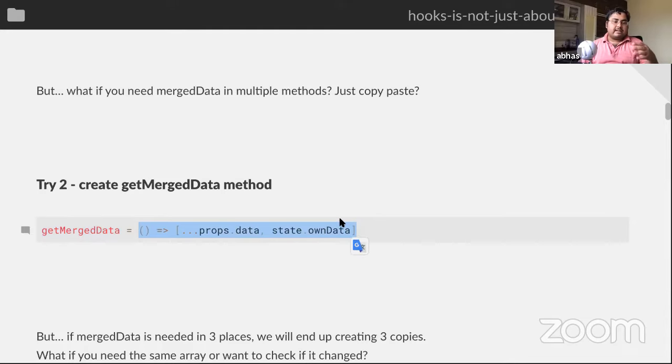Now, whenever you need a derived variable, you can call this, and your whole component now has access to your merge data. But there is still one small problem here, right? Whenever you call get merge data, you are creating a new array. So if there are 3 calls to get merge data, you are creating 3 arrays.